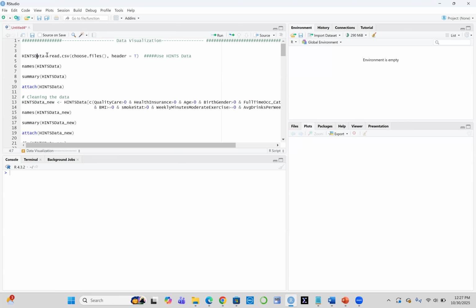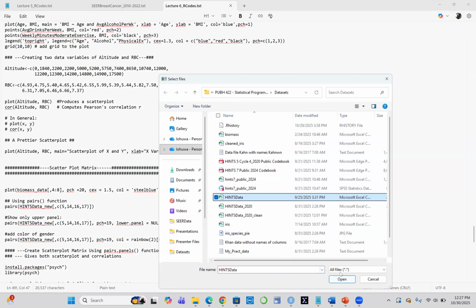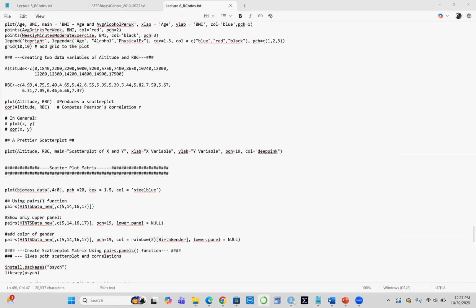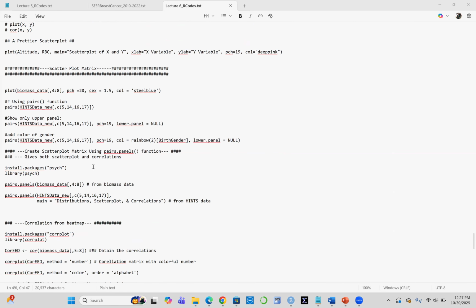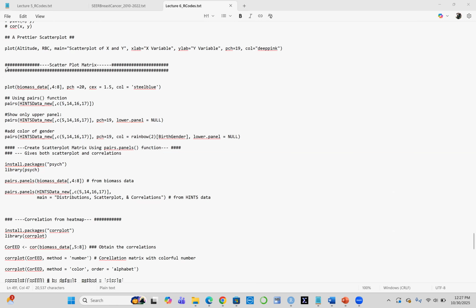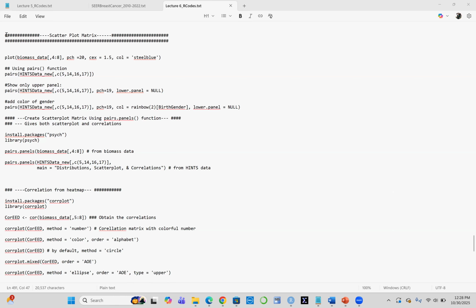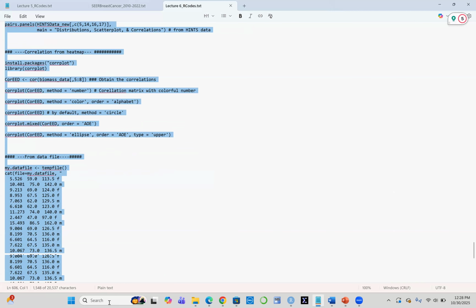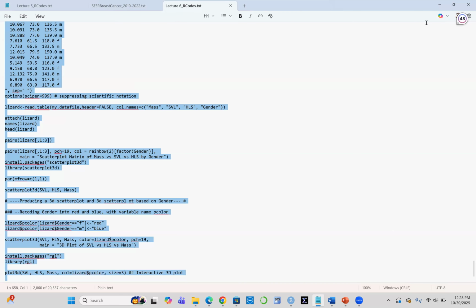So first of all, let us load our data set. Let's get our data set by using the read.csv. We are getting our hints data again, and we are using two different data sets, which is the hints data and then the biomass data. So let's look at our hints data. Let's select it. Again, you can find the code for this presentation, or here you can copy, paste, and then learn along, okay?